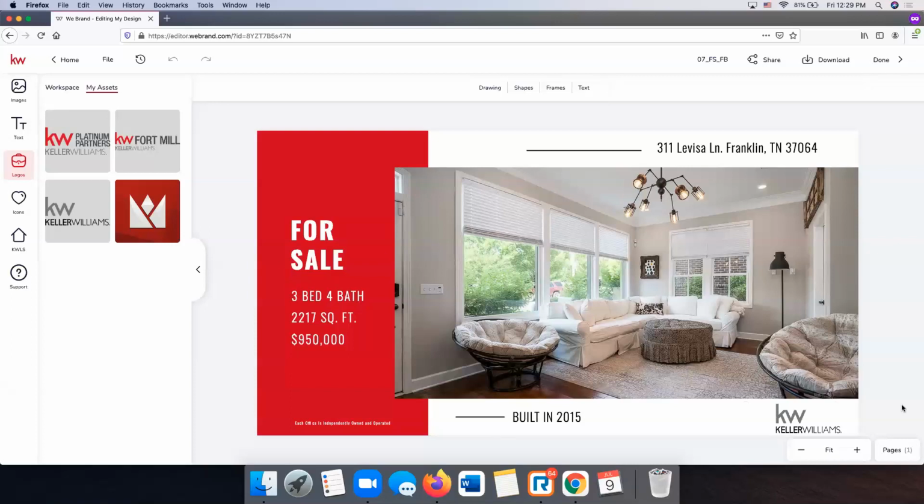Now you will notice that this is pretty straightforward. There's not a lot of information on this piece. Since we're going to be posting this on Facebook, you can leave it pretty simple. You don't need to put in the property description or anything like that. You would actually put that in the body of the post. So on Facebook, we would put that in the text field. On Instagram, that would be in the description. So we can leave this with minimal text and info, and this looks great.